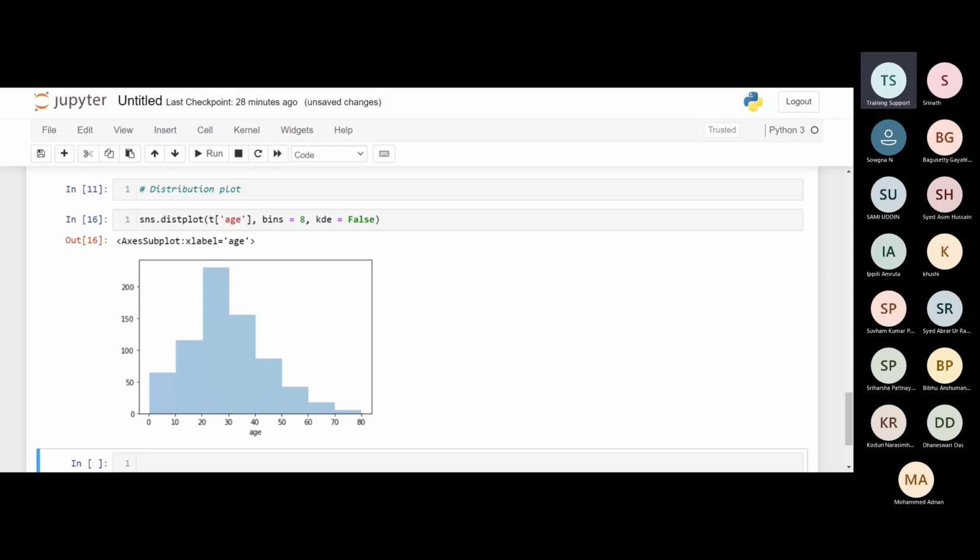In the first argument you have to mention which plot you want to plot. Then in the second argument, how do you want to save it if you want to. Here you can see bins equal to 8. If I want to divide the whole data set, age is basically in the range of 0 to 80 for all the passengers.